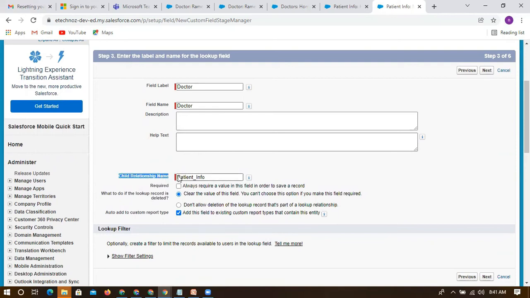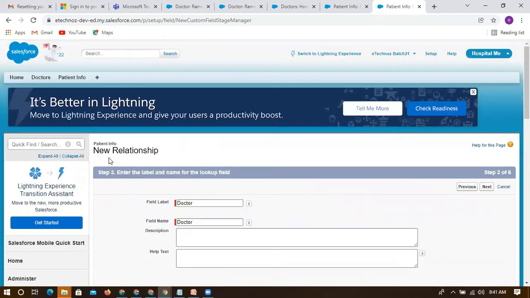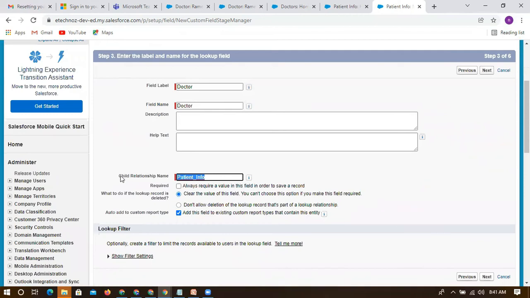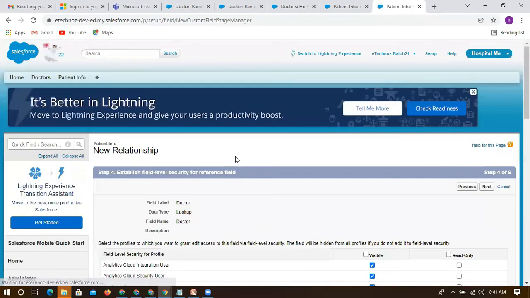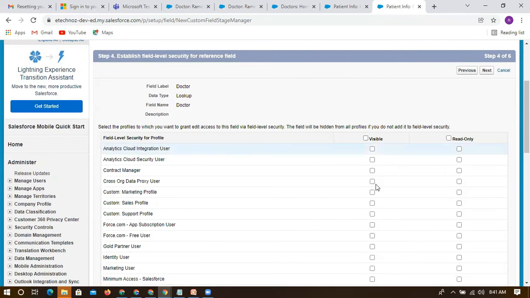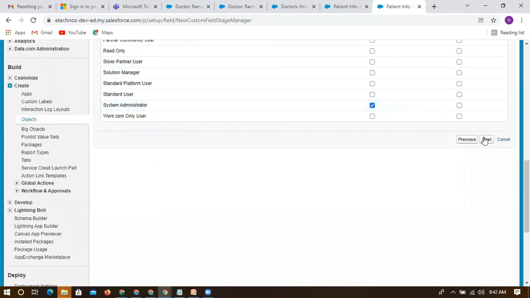The child relationship name is patient info. So I'm giving the same name. We will be using this in future, so you should remember this also. Patient info should be as per the child object name, so the child object name we have to mention here. We will be using this going forward. And this should be only for system admin.